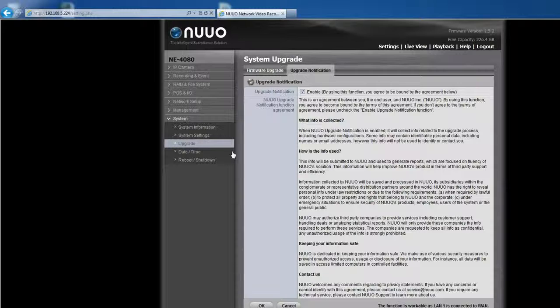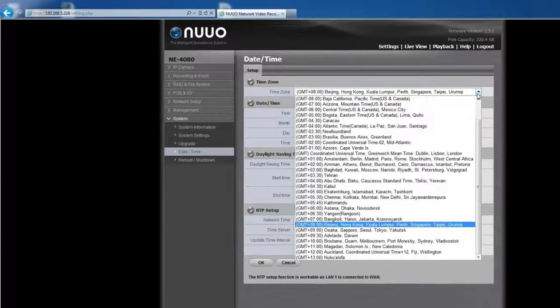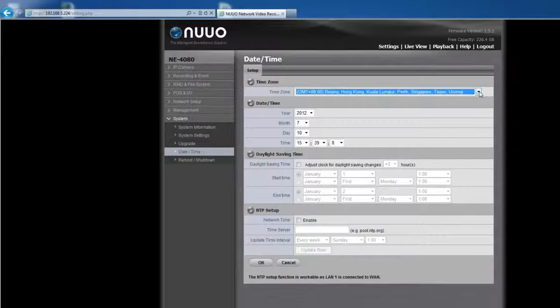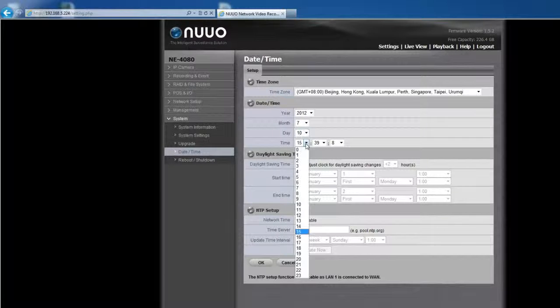In the following part, we're going to introduce the configuration of date and time settings. You can choose the time zone first. Just choose the relevant time zone and then configure the year, month, day and time display for the system manually. Otherwise, you can enable NTP server to synchronize the time weekly or monthly to keep the accuracy of recording time automatically. Note that if you enable the NTP function, you won't be able to adjust the date and time manually.